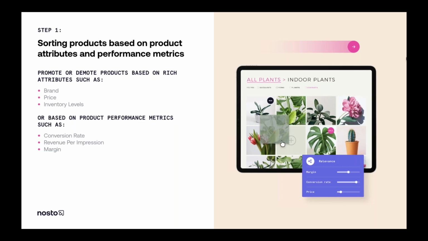The attributes include things like price, inventory level, brand, or even customized tags that you may have created on your own. These rely on the data that you pass to Nosto via your e-commerce platform, and if you're already a Nosto customer, you already know that we use these to filter your product recommendations, so you'll be familiar with filtering things by these product attributes. The performance metrics include things like conversion rate, margin, or even revenue per impression, which is a metric that most merchandisers don't focus on just because it's so hard to get data on it, but it can be a lot more valuable than just plain old conversion rate in times of low cash flow.